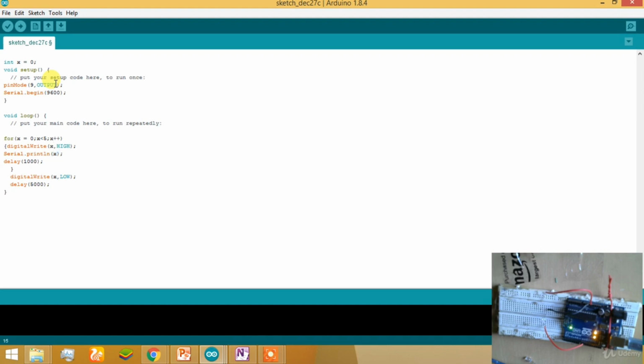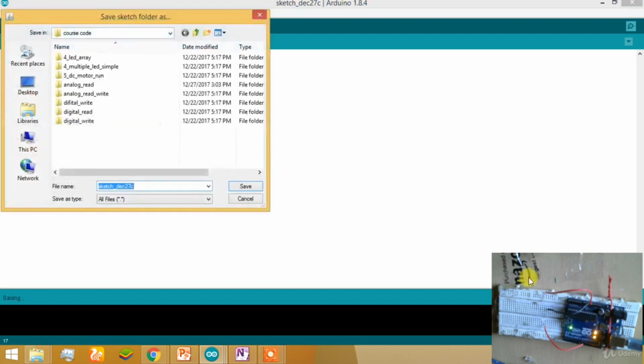the written statement will be running. Okay, the light at pin 9 will be high for the next 5 seconds and the value will be printed on the screen. But after x is equal to or greater than 5, it will terminate the loop, it will exit the loop and go to the next statement, that is showing that pin 9 should be low for the next 5 seconds. Okay, let's compile it.